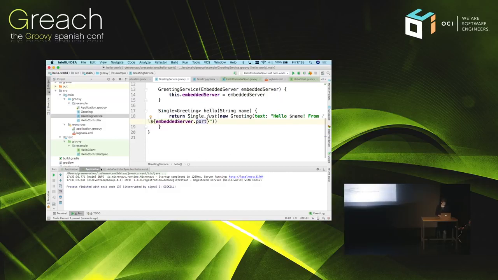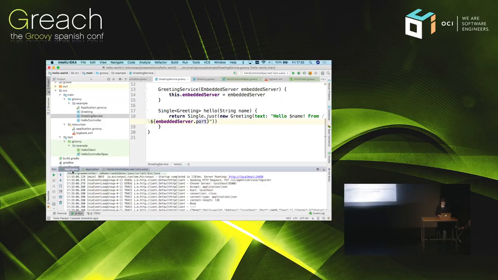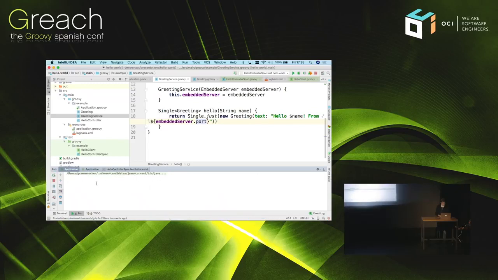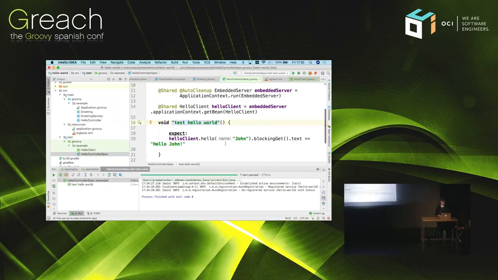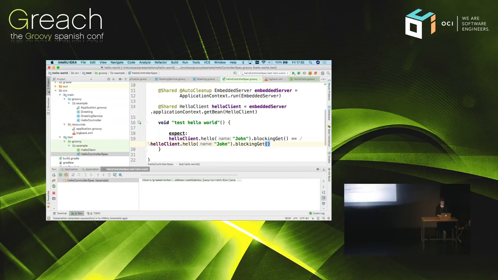So we got two of them. And now, if I run my two Hello World servers again, so I've got two of them running, and then I go to my test here, I can say hello.blockingGet equals hello.blockingGet. Let's see what that actually prints out.